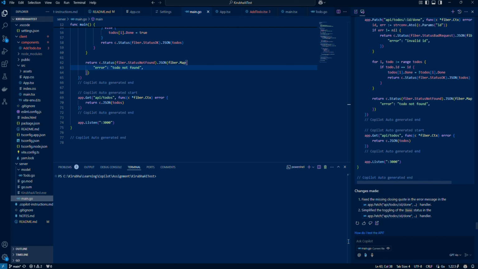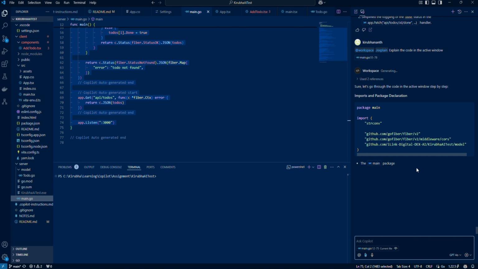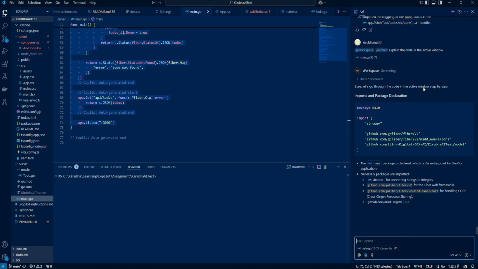The next one is you can ask for an explanation of the code. So you can say, explain the code in the active window. And we are getting an explanation of clear documentation.